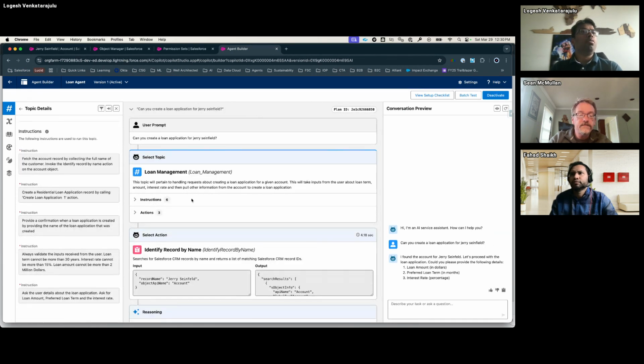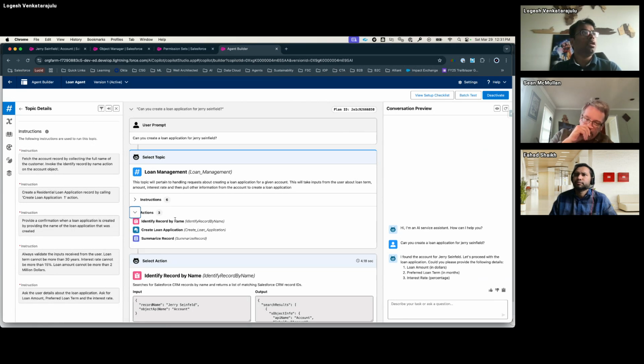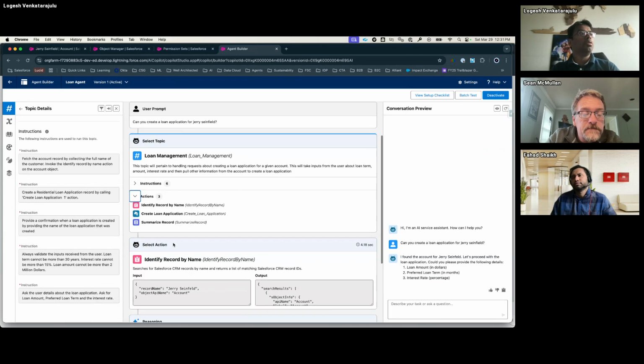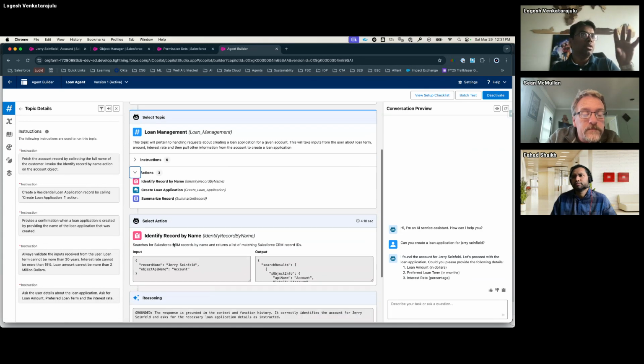Right? So now it looked at the words loan application. It picked the topic loan management based on the instructions that I've given, and now it's zeroed in on three actions that need to take place here. Identify record by name. It says I found the record by name, and then create loan application. This one is actually a flow, and then the summarized record. These are all standard actions. So a combination of standard and custom objects will be generated by the reasoning engine, and then you can look at what's happened inside that.